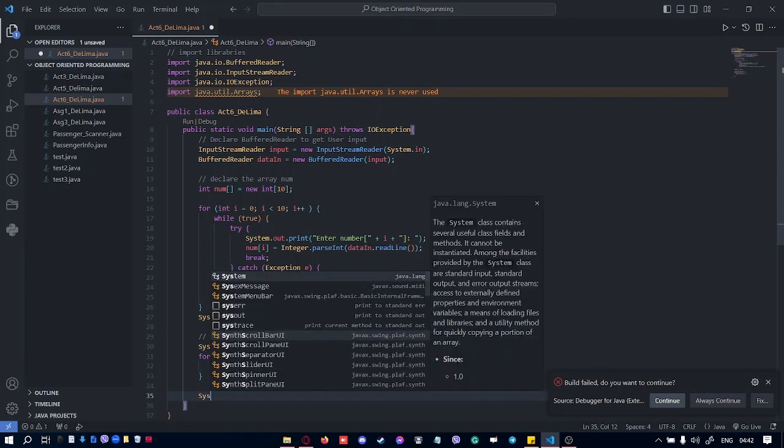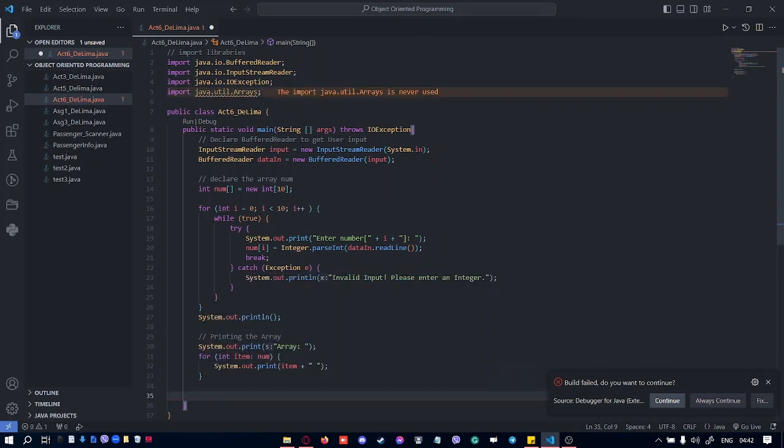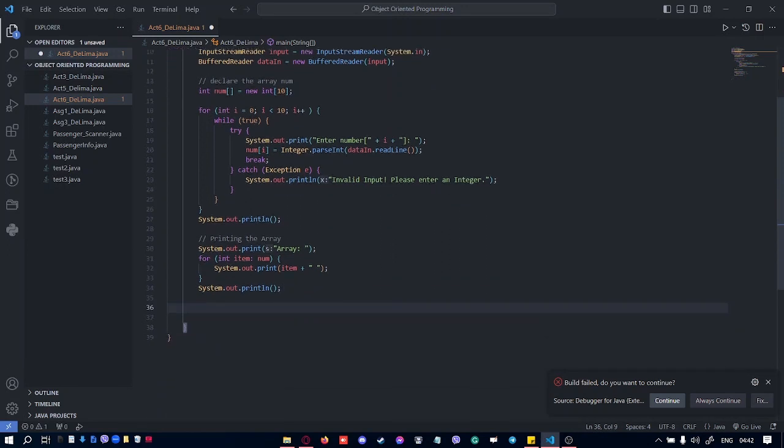Then another space. Let's copy this. Access to the max, the maximum, max value.